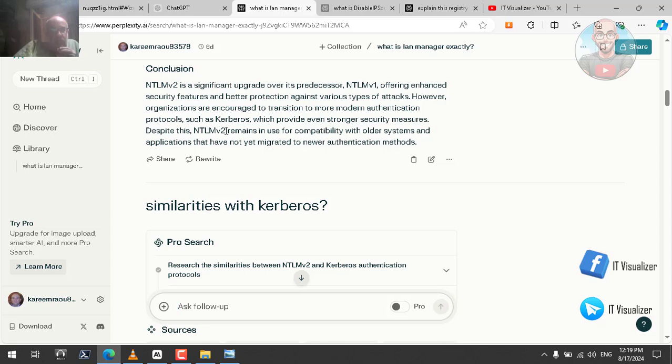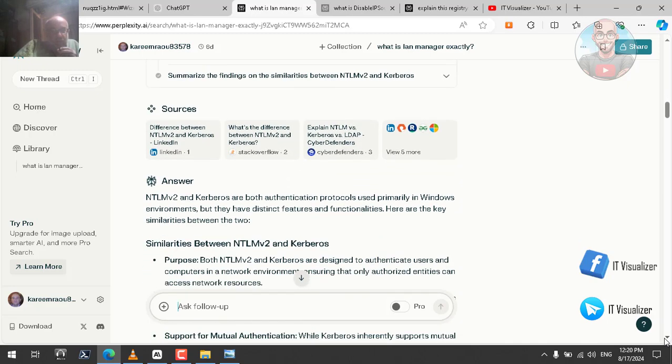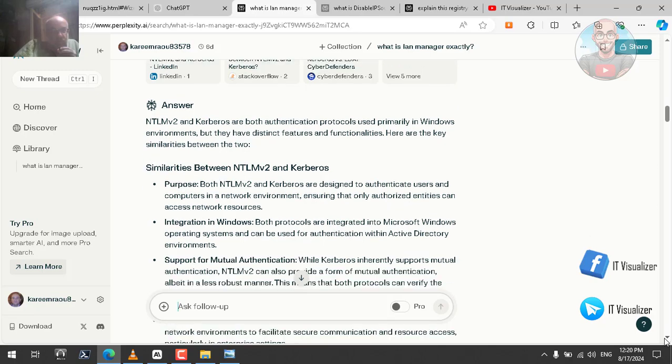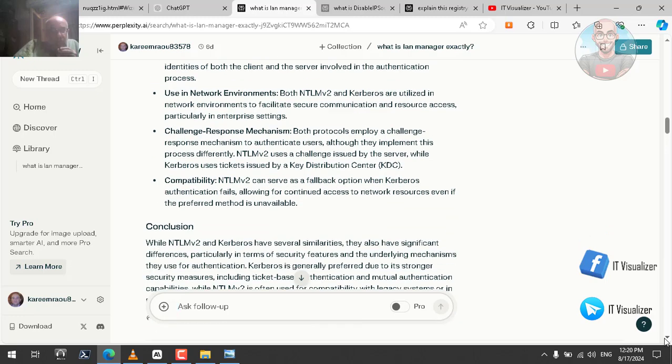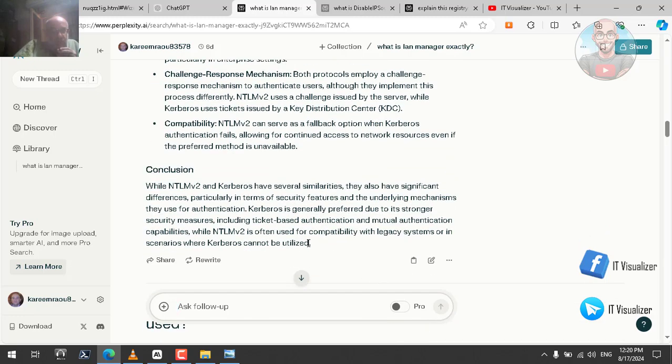So NTLM version 2 has the same function as Kerberos for authentication. Okay, so why do we use Kerberos? Because it's more secure. Similarities with Kerberos we can see, or here he is talking about the two, or he is comparing the two. We can read also this answer, which is very short actually.